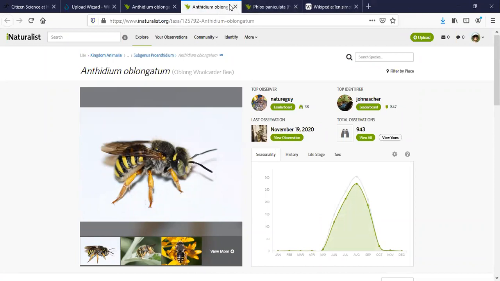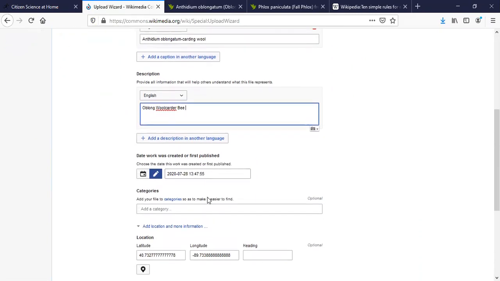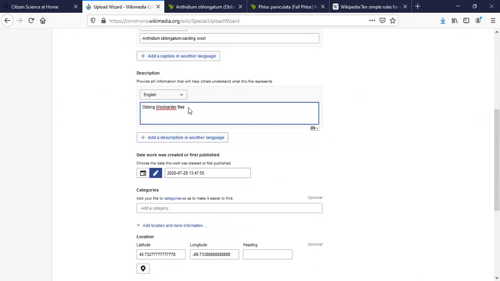I think I accidentally opened up these. I hit some control key there, but here I say wool cutter bee, and it's carding wool. Carding means collecting. That's why it's a wool cutter bee. Carding wool, it's a hairy stem.